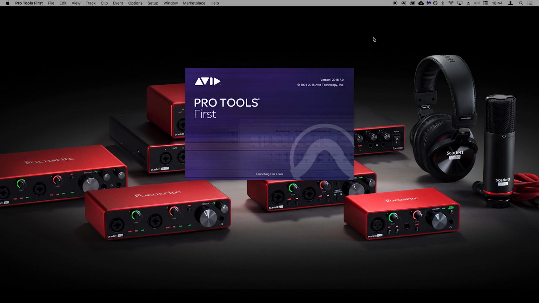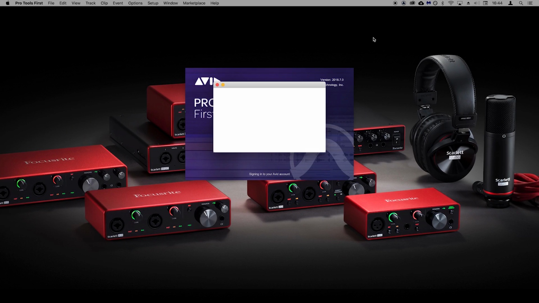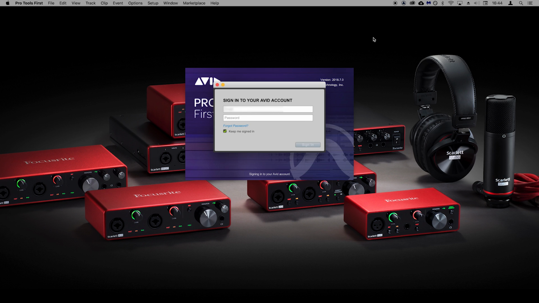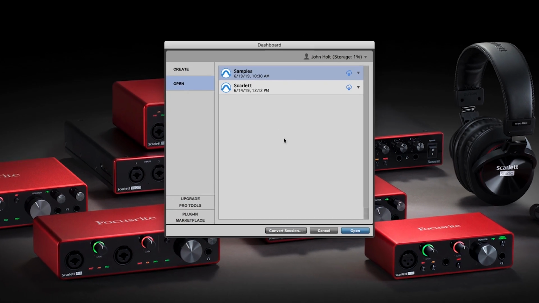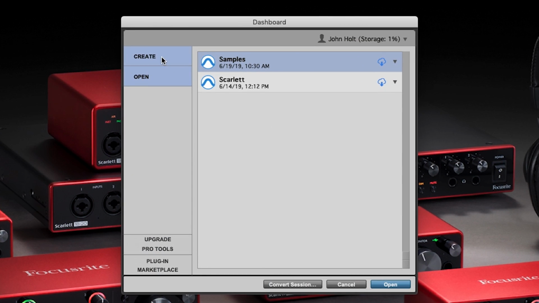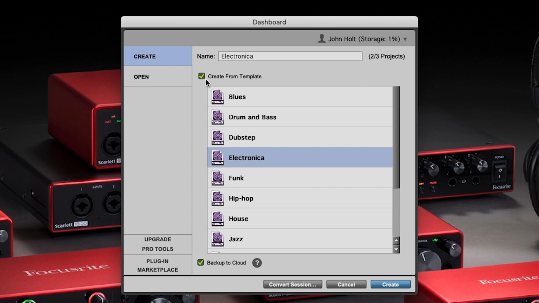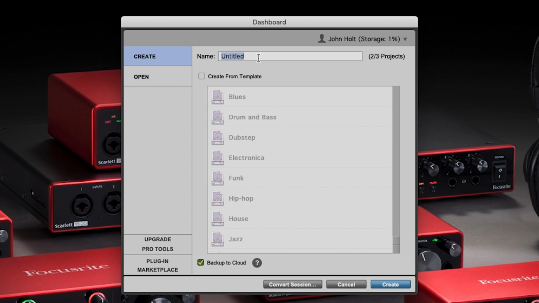Now, open Pro Tools First, and let's set up so that we're ready to record. You may be asked to log in using the details that you created when setting up Pro Tools First. Then select Create, and uncheck Create from Template. We're going to start with a blank session. Name your project and select Create.